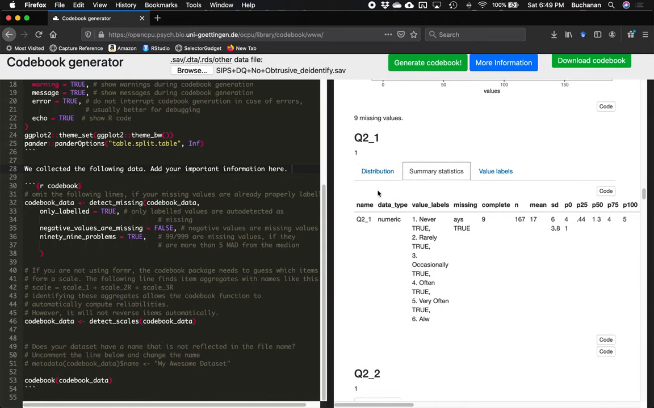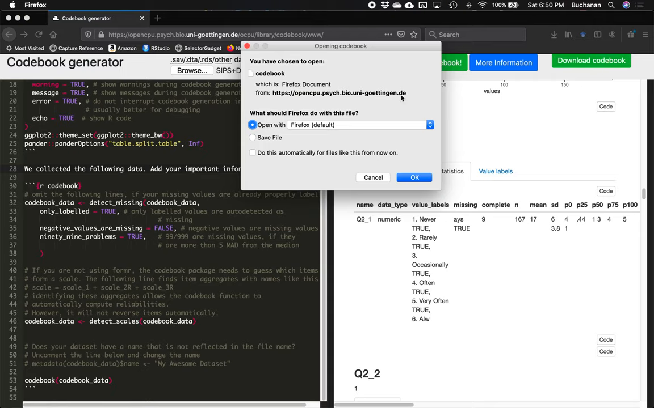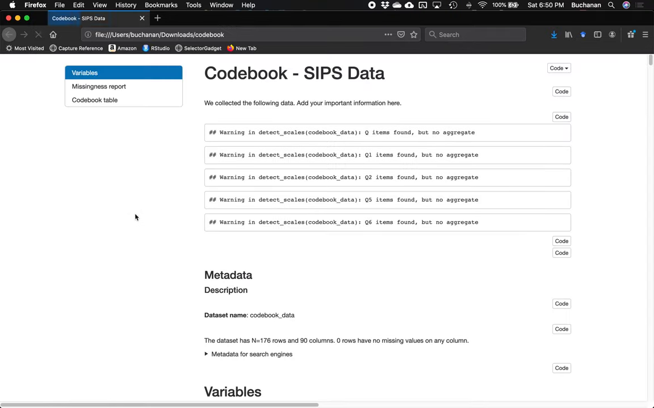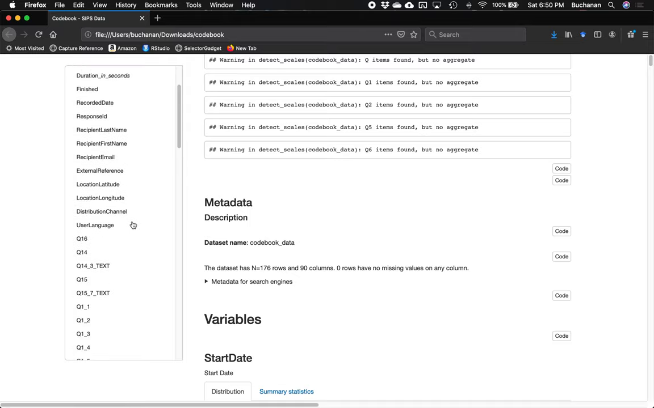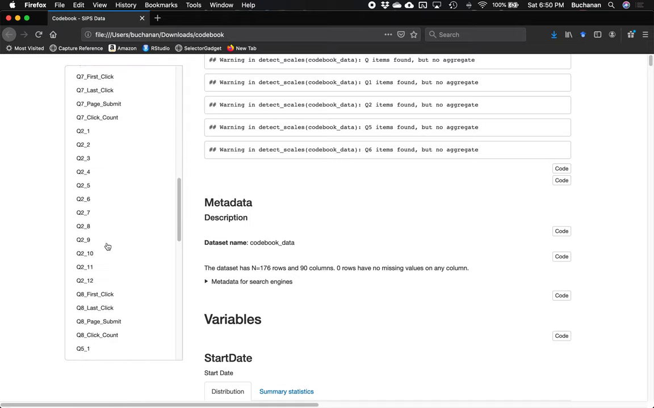All right, so this has given us everything we want. What we want to hit now is download codebook. It saves as an HTML, or for me it says Firefox, but this is an HTML file. Hit OK. And then later in the next video, we'll show you how to upload these to a place where you can share them, so that they'll get picked up by Google's dataset search.